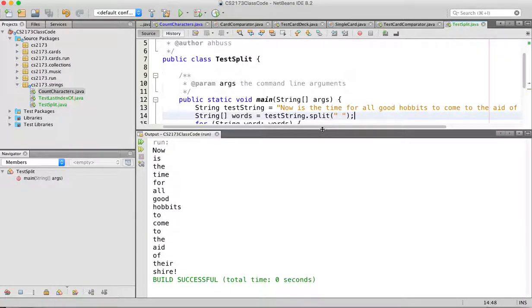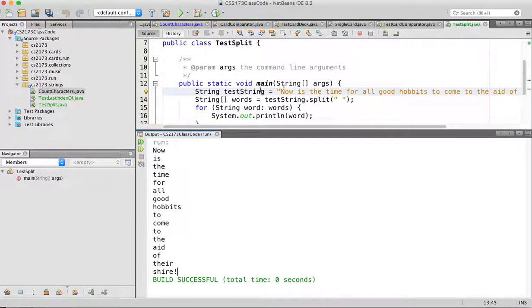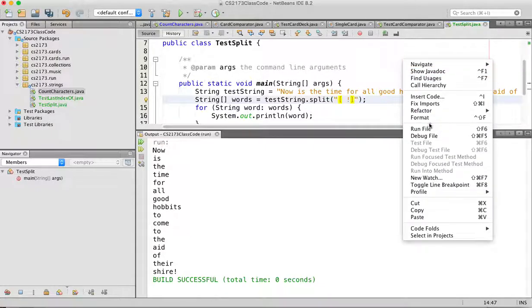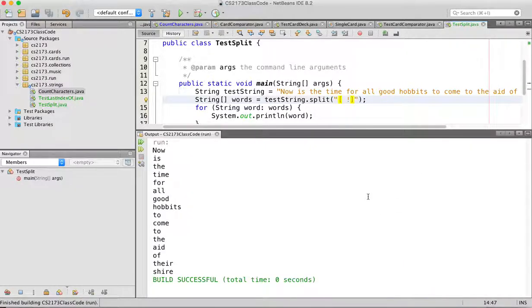We notice that this last word has that little thing there, and this is where regular expressions come in. So what I can do is say that now my delimiter is going to be either a space or an exclamation point. That's what that means. We'll get into that. So now when I run it, the exclamation point is gone.